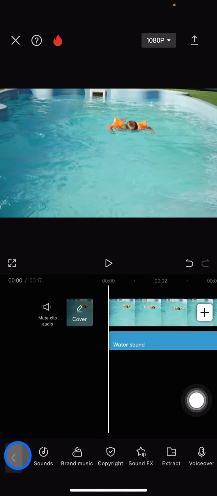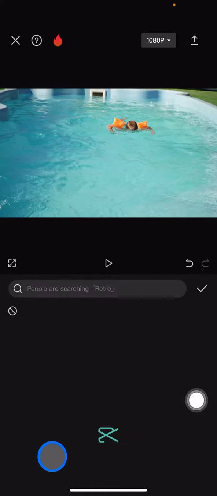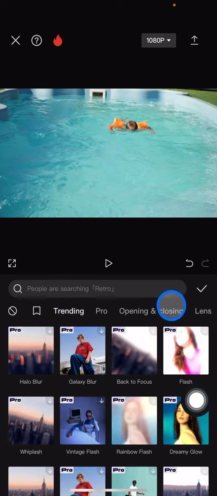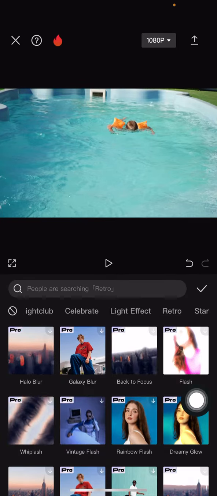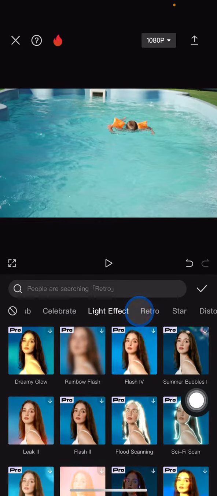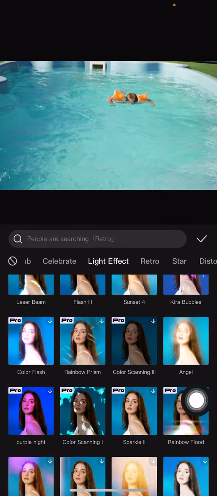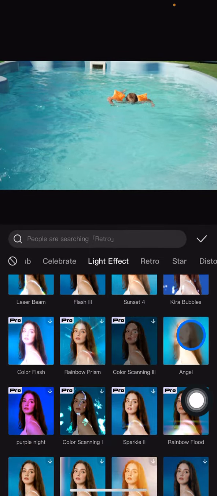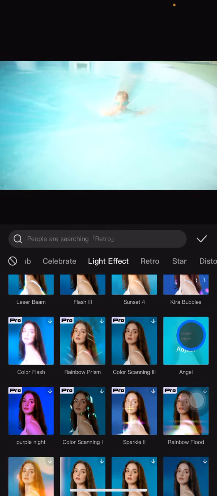So you just need to go back, click this part and click effects. And now you just need to jump into the video effects. Please take a look at this line, and you just need to find the light effects section, and then click on it. Now the next thing you need to do is scroll down until you find this angel. Now you just need to click it, and you already got the insane glow effects on it.